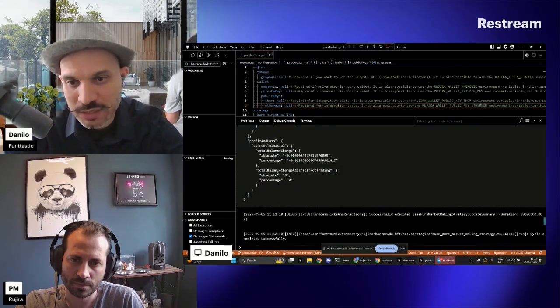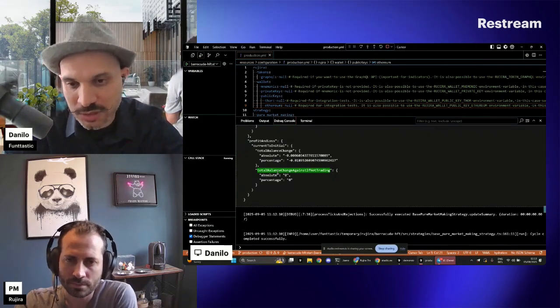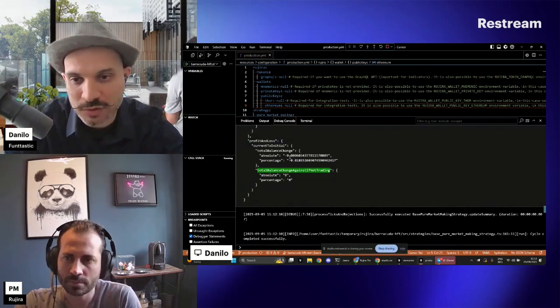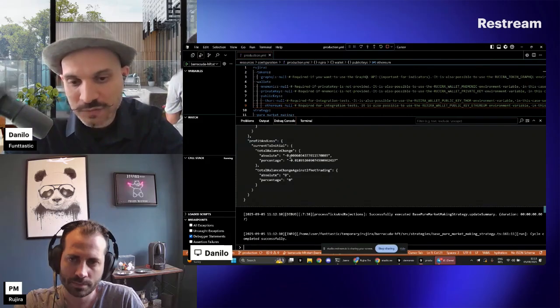And here we have this total balance change against if not trading. So let's say that the RUJI token, for example, increased 10%. Maybe if you have a lot of RUJI there, you're going to see in your portfolio that it's increased. Or maybe if it goes down 10%, for example, you're going to see that the total balance change has decreased.